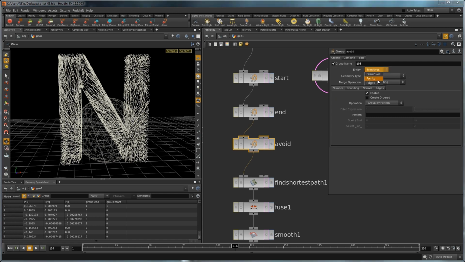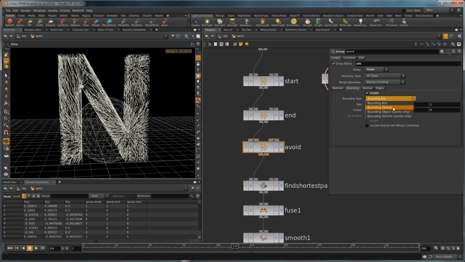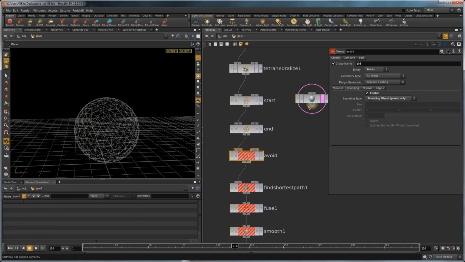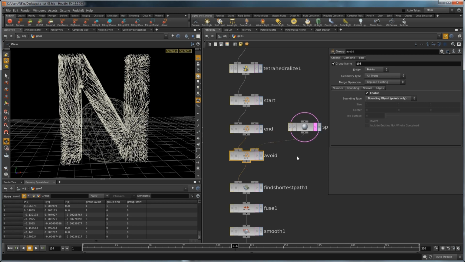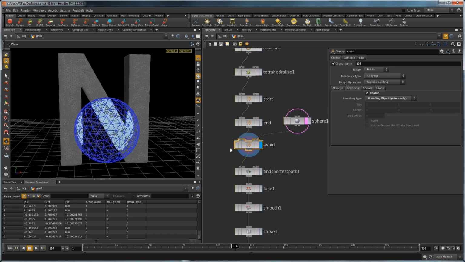I want to set this to points. We'll uncheck this enable box here, go to bounding, check enable, and we'll choose bounding object points only. Just note that I wouldn't normally use this mode, it's quite slow, but this is just a very quick example. Usually I'd turn my bounding object into a volume if I had to use it, but there's no need in this case. We'll plug our sphere into the second input of the avoid group. Okay, and we'll select it and we can see we've got some points.